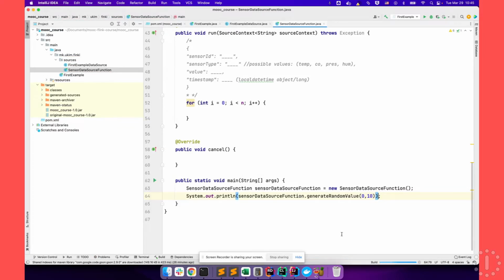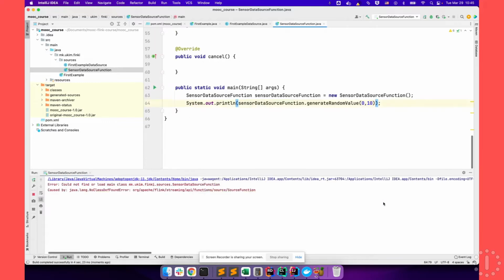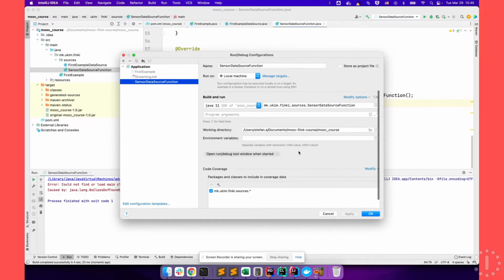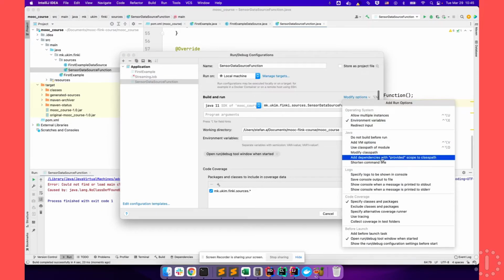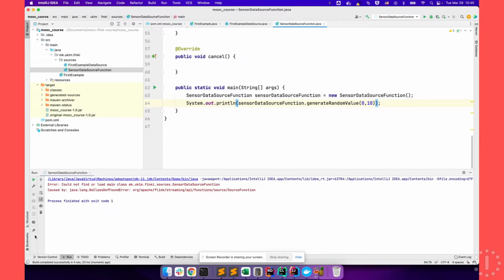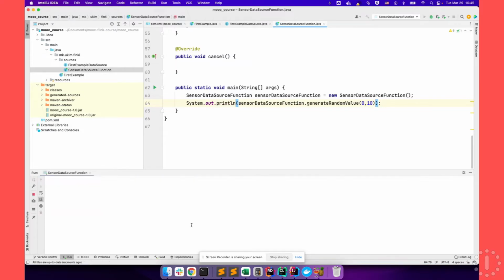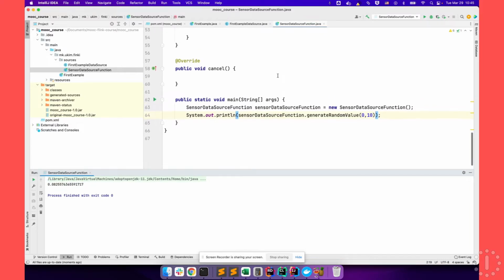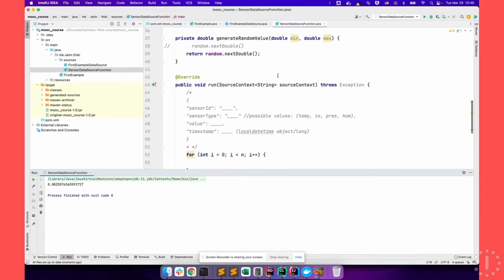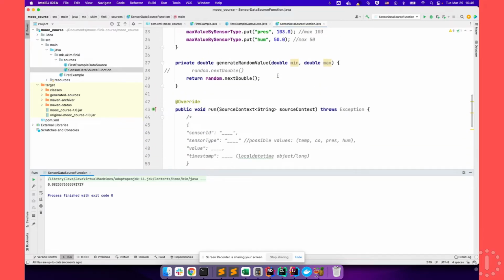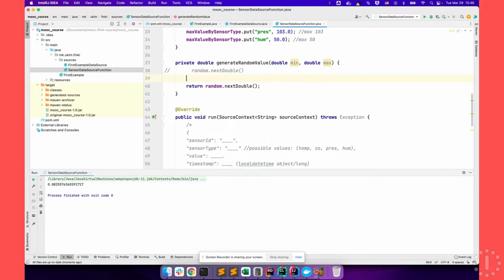I think, if I'm not mistaken, this will generate a random value between 0 and 1. We need to include the dependency with the provided scope for this to work. So we have to scale this up to a value between the min and the max value. How do we usually do that scaling?